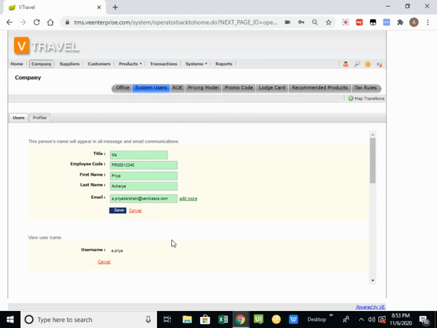So this is how we create the system user in the company tab, and also we map the profile to allow or restrict the access. Thank you.